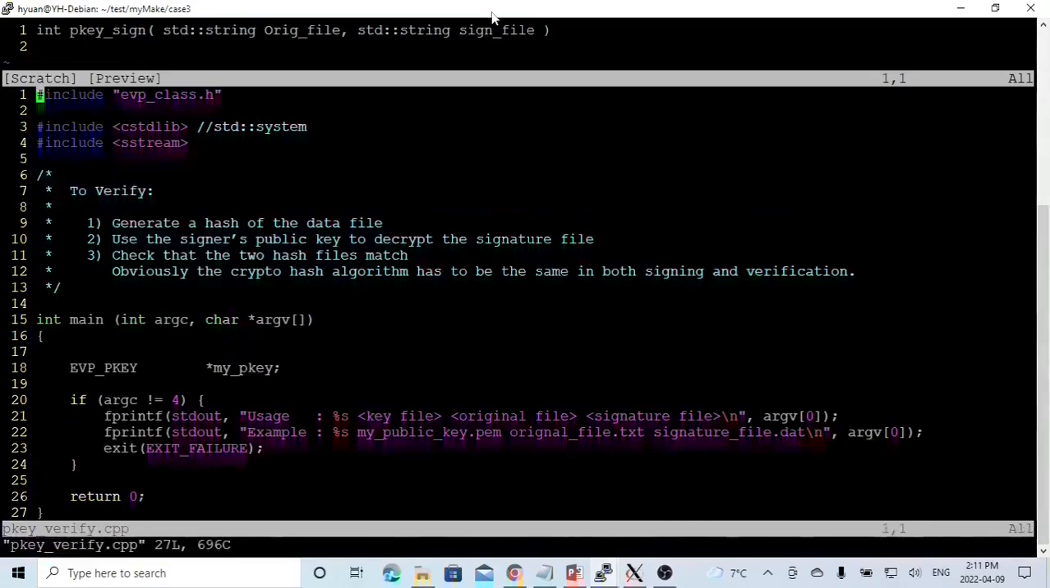We're going to another program, pk_verify. To verify, first we generate a hash file from the data file. Second, we use the signer's public key to decrypt the signature file. And we check if the two hash files match or not. Usage of this program: first is the key file, second argument is the original file, third argument will be the signature file. So after we check the syntax, first we instantiate our key object.